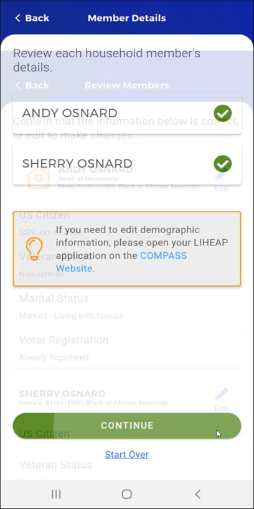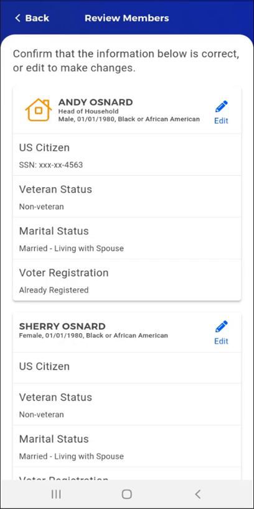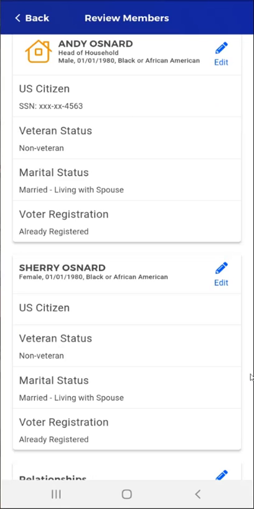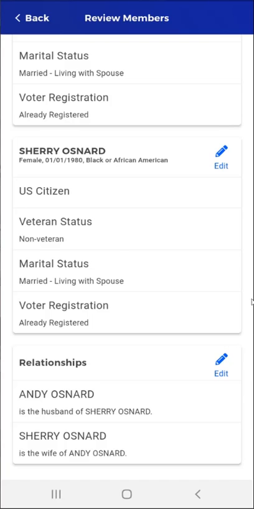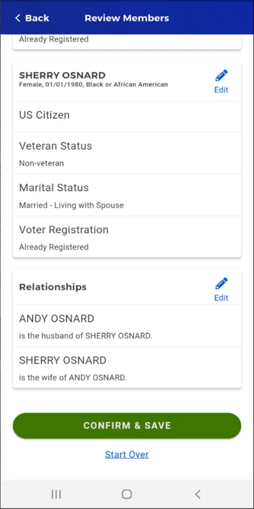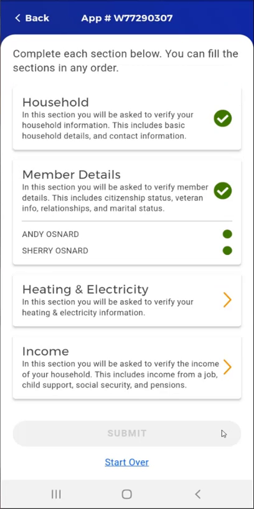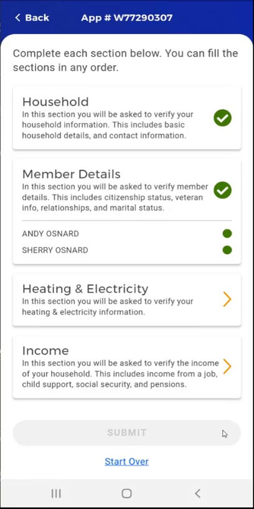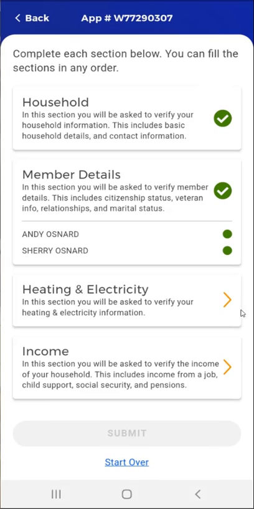The user then taps Continue to return to the Review Members screen. Please note that if there are additional household members, the user will also need to confirm their information as well as their relationships. While on this screen, please also take note that the user can tap the blue Edit button to revisit any information. Having confirmed their information, the user taps Confirm and Save. The application screen appears. The user will complete the heating and electricity section next.